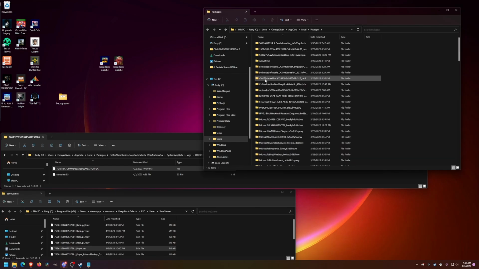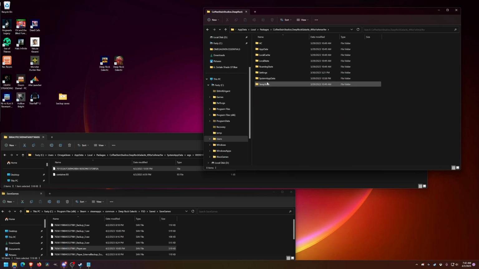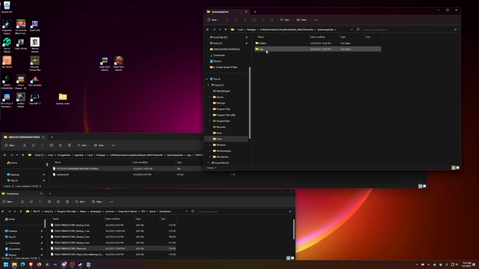And then from here, you want to look for coffeestainstudios.deeprockgalactic. That's the publisher of the game. So click on that one. Then you go to SystemAppData. Then you go to WGS. Then here you have a whole bunch of strings of numbers and letters. Click on that one. Another string of numbers and letters. You click on that one. And then that is your save file right here, this string of numbers and letters.